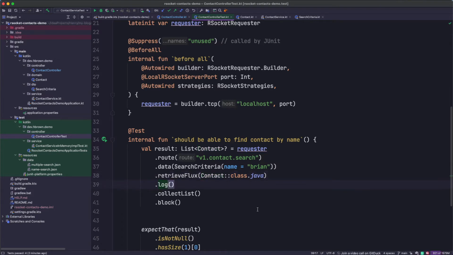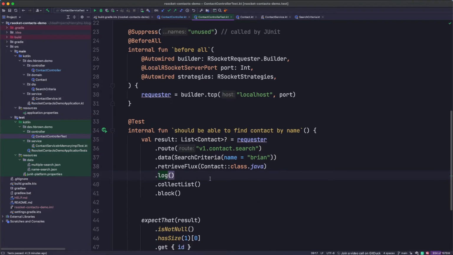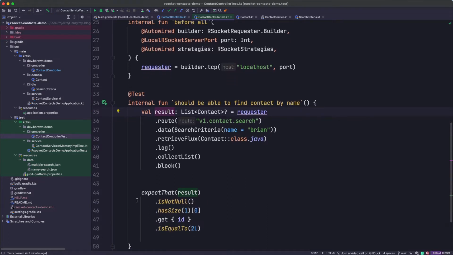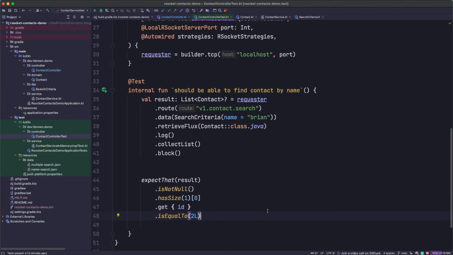The log statement simply allows us to see nice output for all the various states that we go through, which you've seen when I ran the service test, but that will allow us to see the subscription, how many elements get requested, what is returned on the flux, and when complete is called. And then finally, I convert the flux that I get back into a list, and I wait until that list has been populated with all the elements from my flux. And then I run an assertion on that list to say that it shouldn't be null. Again, it should have a size of 1, and the first element has an ID of 2, which, as you've seen in the test data, is the case.